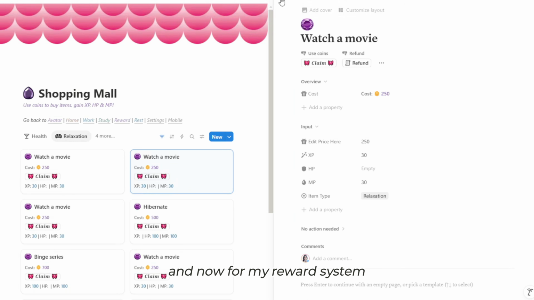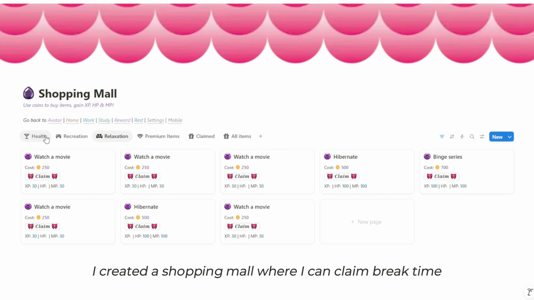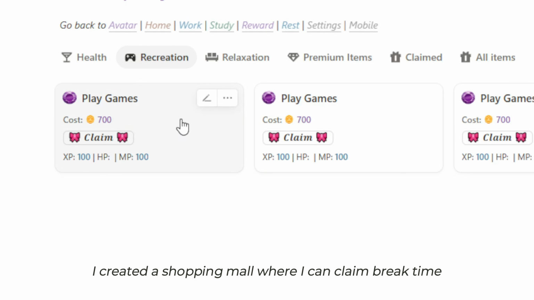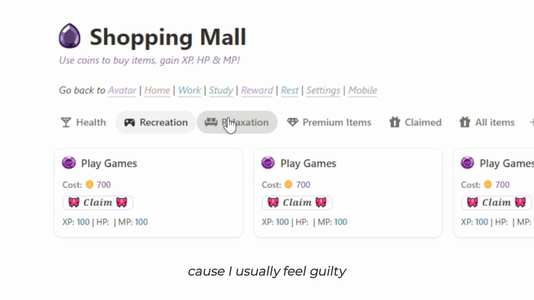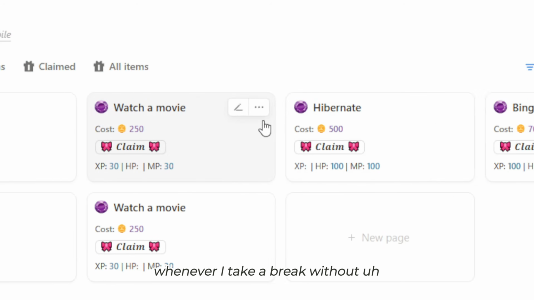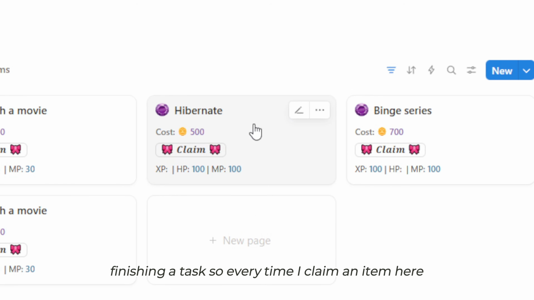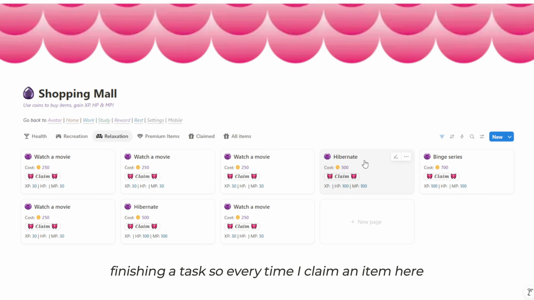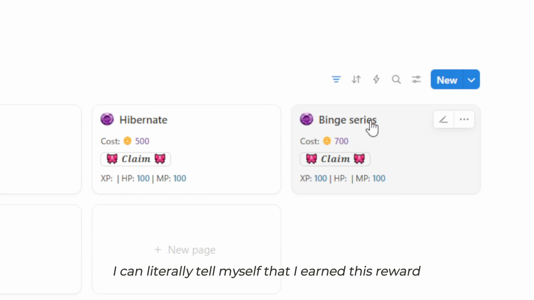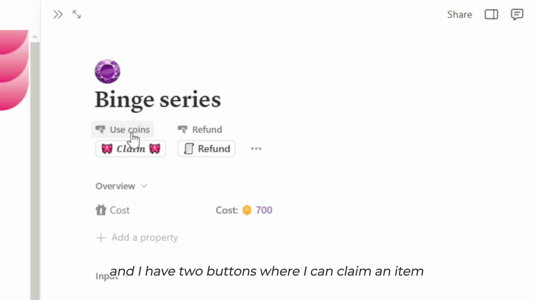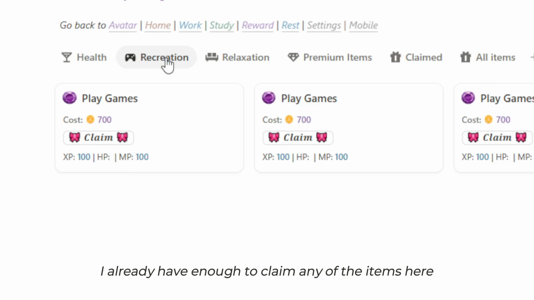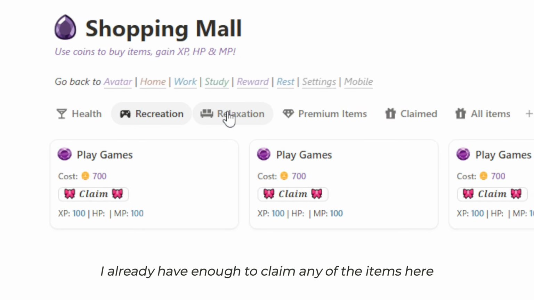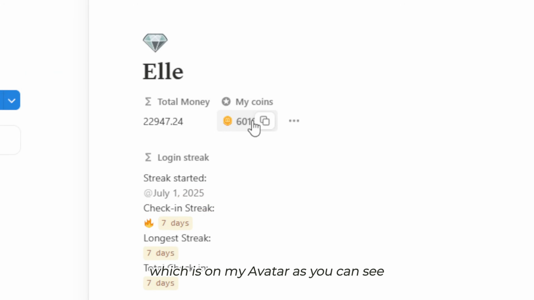And now for my reward system, I created a shopping mall where I can claim break time because I usually feel guilty whenever I take a break without finishing a task. So every time I claim an item here, I can literally tell myself that I earned this reward. And I have 2 buttons where I can claim an item or refund an item. So how do I find out that I already have enough to claim any of the items here? I make sure I have enough coins, which is on my avatar, as you can see.